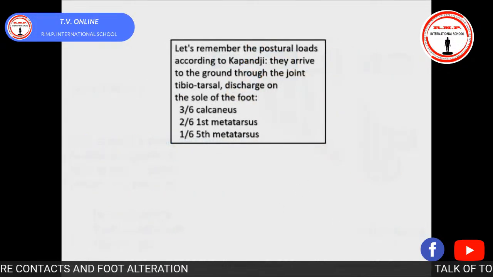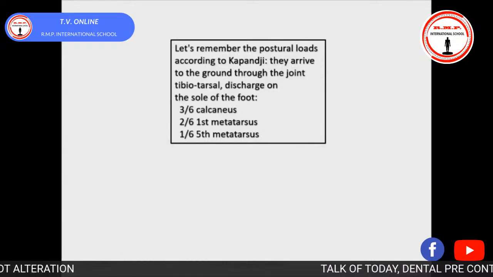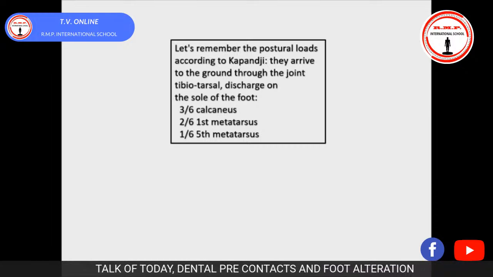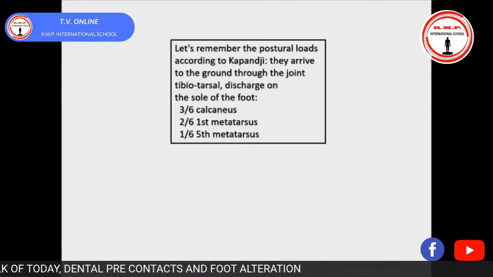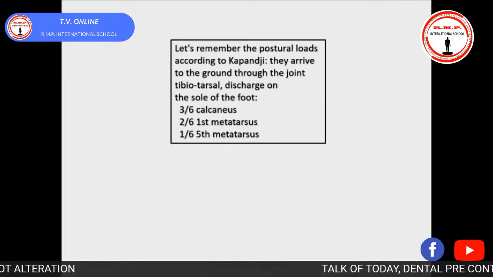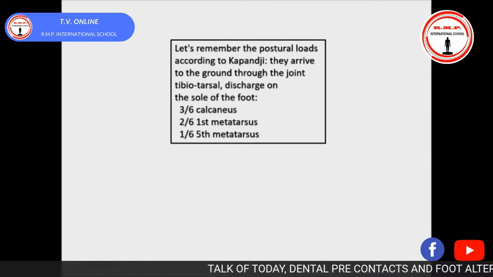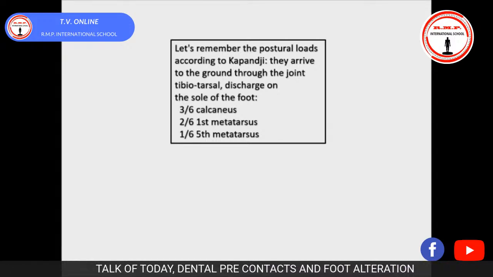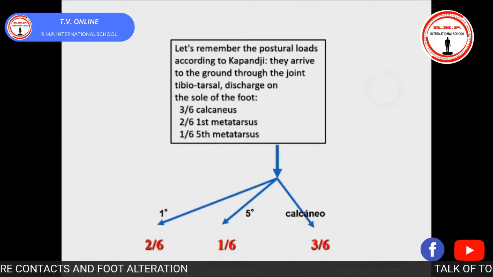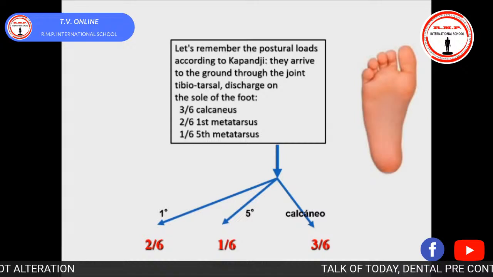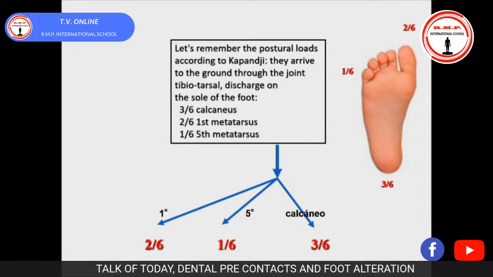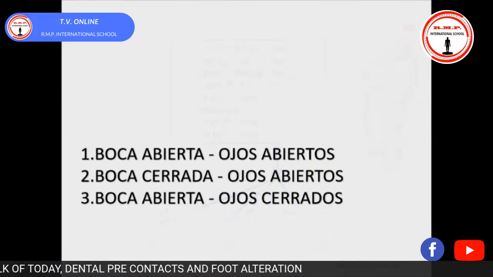Let's remember, postural loads, according to Capangin, arrive to the ground through a vertical to the tibial joint and distribute on the foot: 3/6 in the calcaneus, 2/6 in the first metatarsus, 1/6 in the fifth. This is the load distribution, 3-6, 2-6, 1-6. And we measure that.